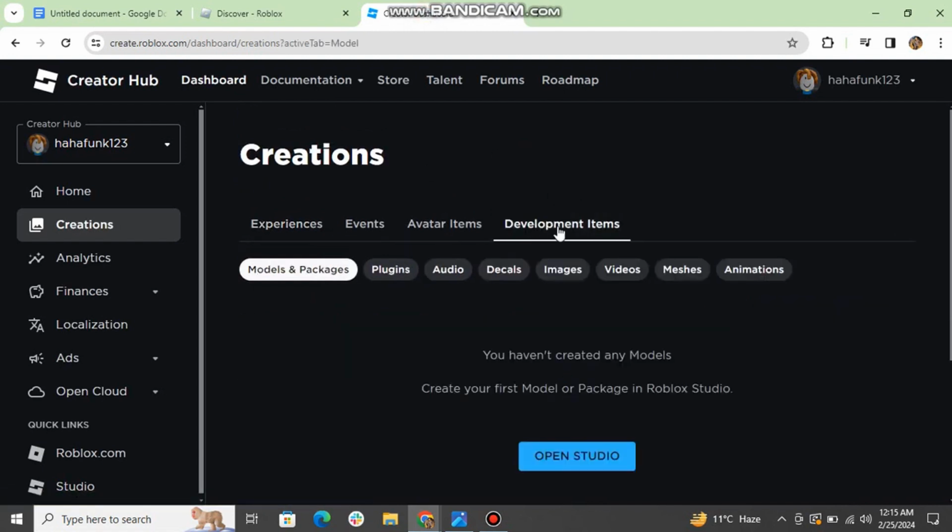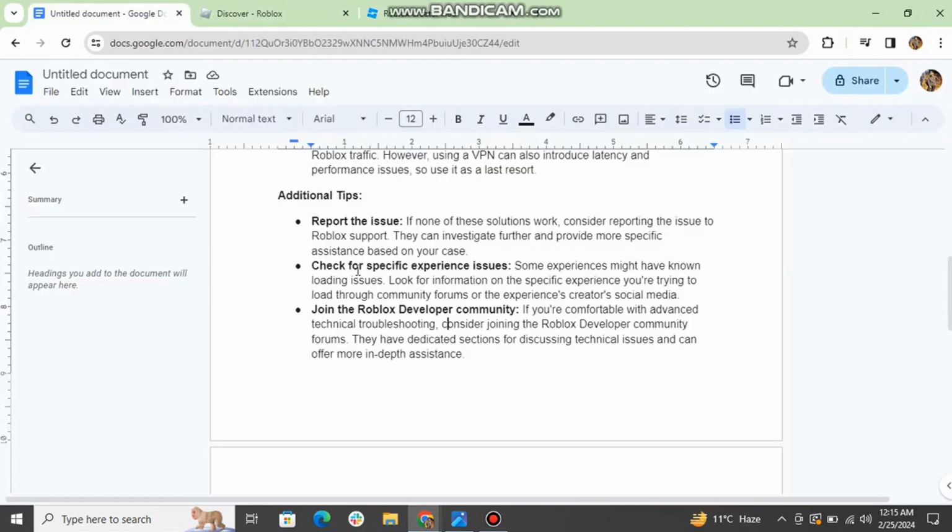Keep in mind that the specific solution might vary depending on the root cause of the problem. If you're unsure about any of these steps or encounter further difficulty, seeking help from the Roblox community or contacting Roblox support is always recommended.